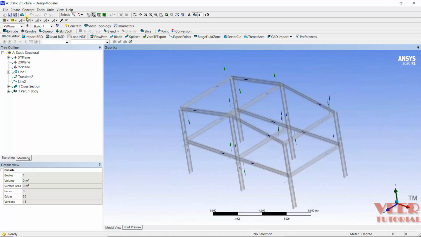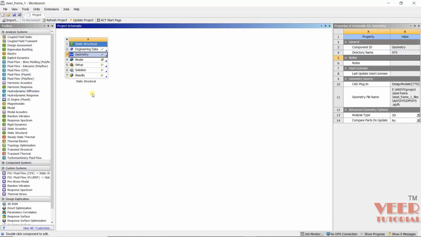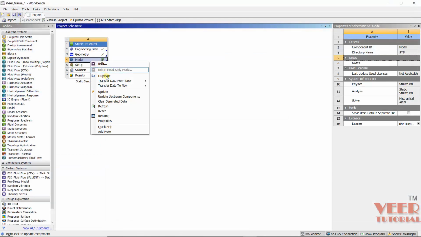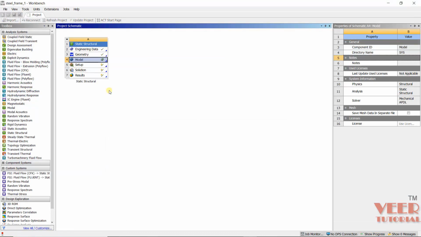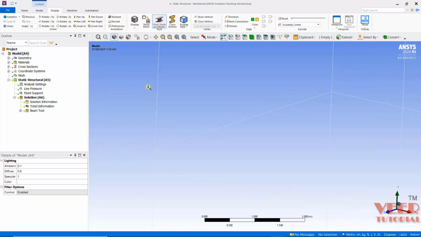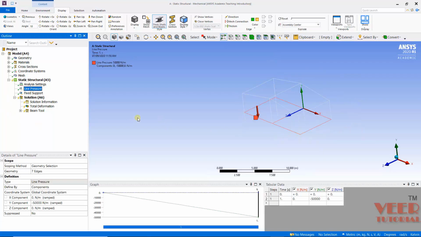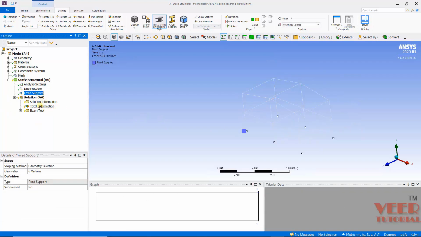Okay, now once again I close design modeler. I will go to this model, right click and then update this. So it will update this in the complete model. So now it is updated. I will go to this model, right click and then click on edit. And here once again let's check our load and boundary condition. So start with the meshing. Let's go to the meshing. Okay, meshing is fine. The load and the boundary condition.